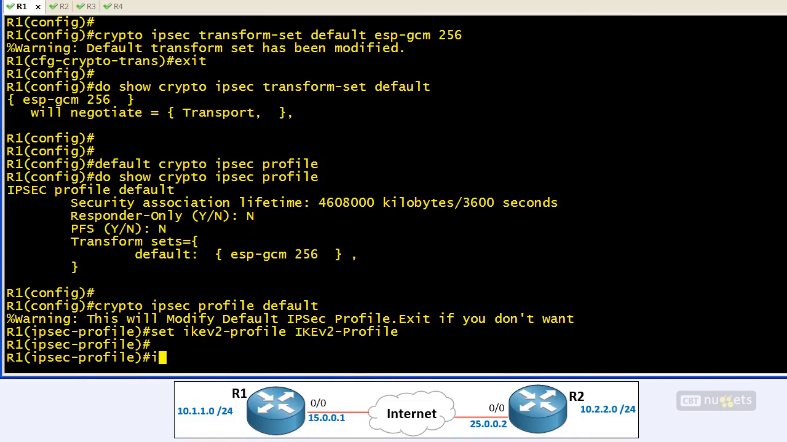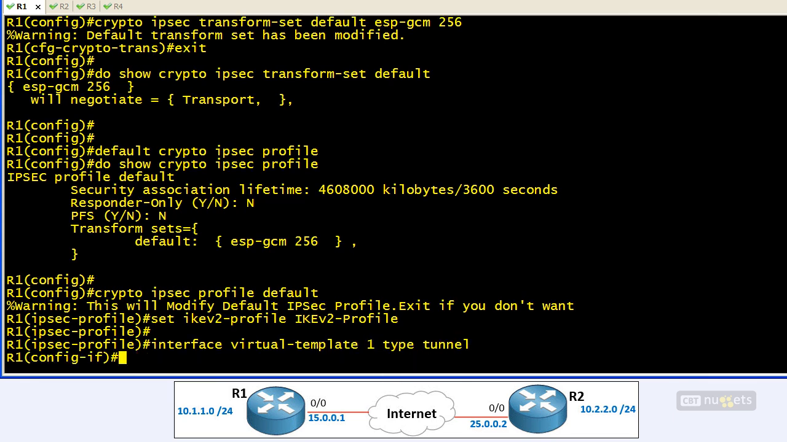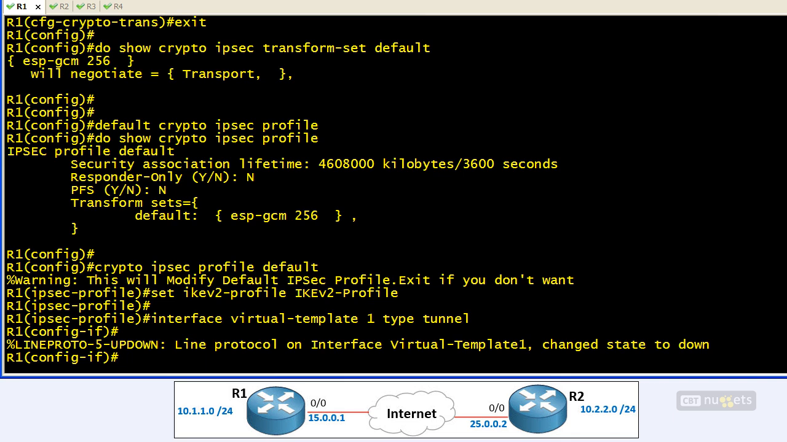Next, let's create the virtual template. We need to call it virtual-template 1 type tunnel. The reason we need to call it virtual-template 1 is because in the IKEv2 profile, we pointed to virtual-template number 1. So we could have used a different number, but if we did, we'd have to use that in both places, in the profile as well as the template itself.